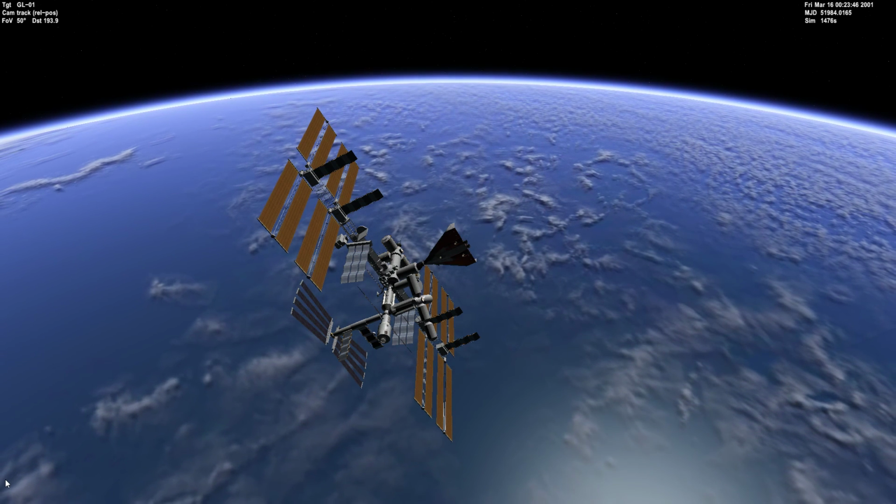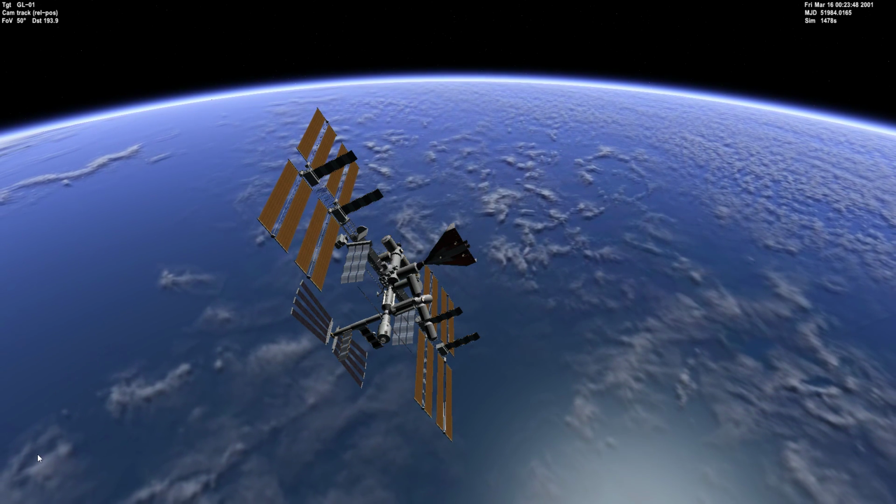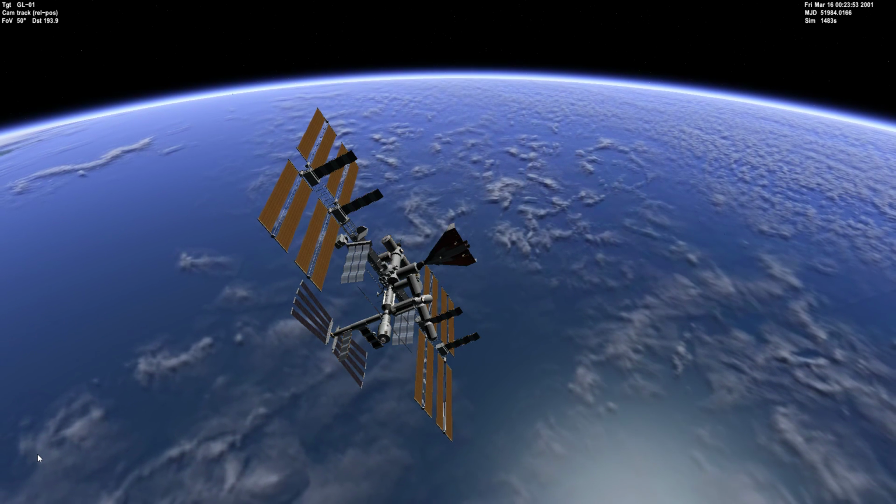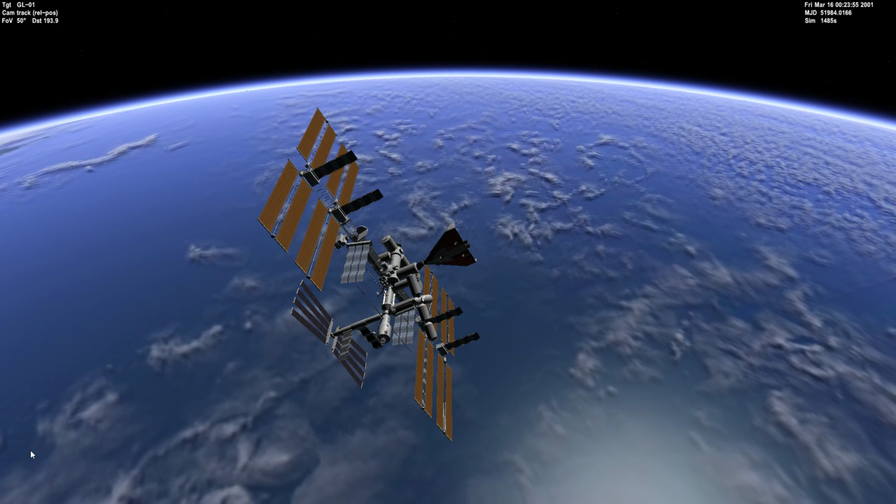I think the next part I will definitely go ahead and try and cover re-entry and landing back at Cape Canaveral. That way you have a full flight that you can learn and follow along with.